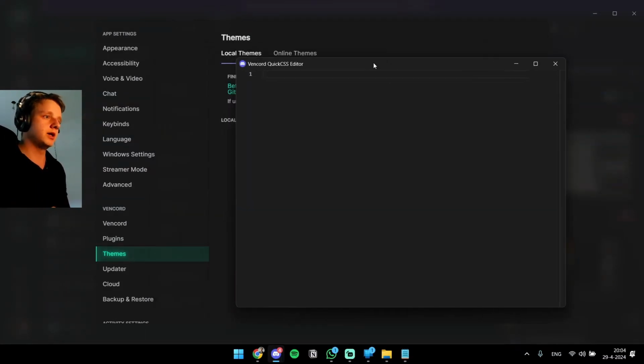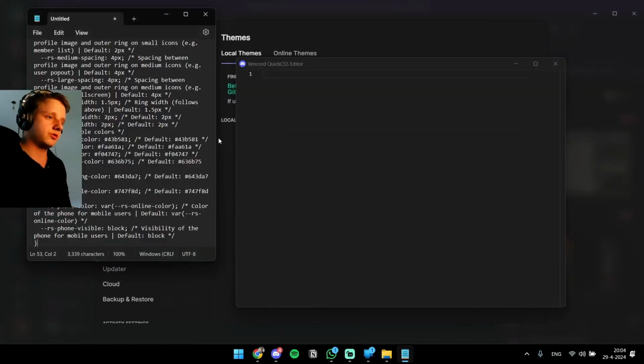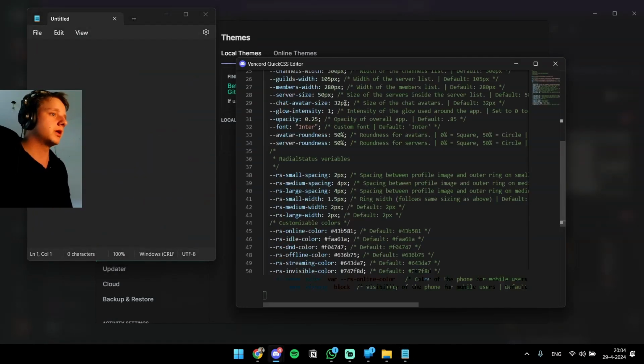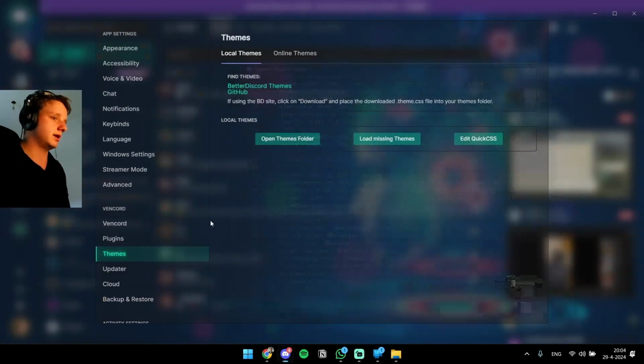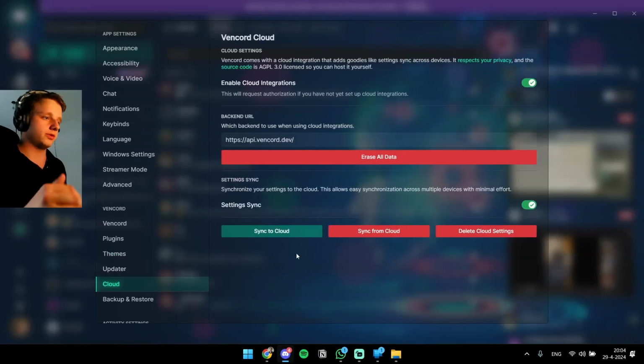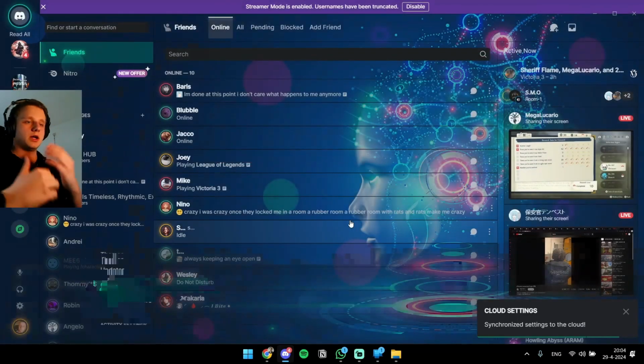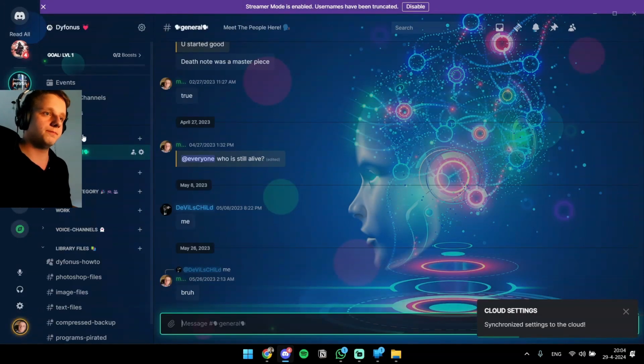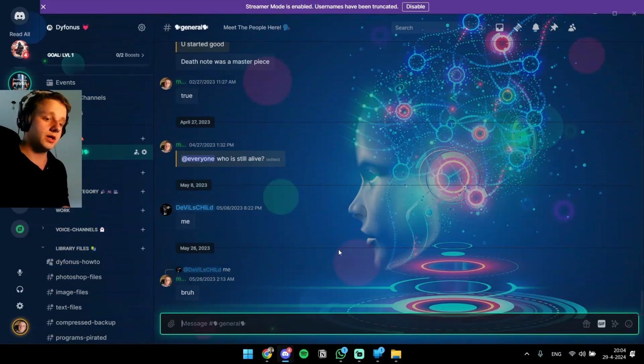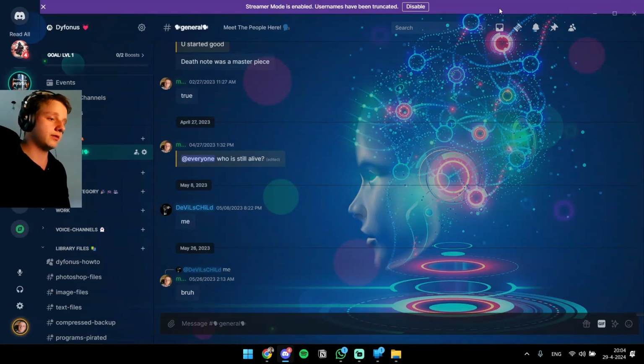There you go. CSS is actually style scripting, if you didn't know that yet, on a web-based application. So I'm just going to grab my notepad things, and there you go. Now, of course, I want to cloud everything, sync to cloud, there you go. Everything's back to normal like it was. And yes, Vencord's installed, and enjoy.